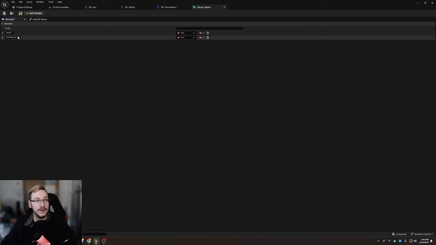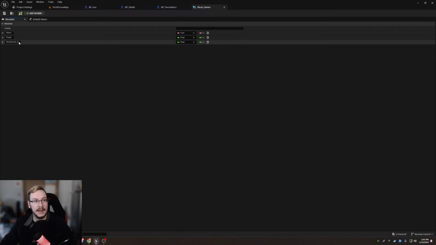I'm going to add a new variable, and I'm going to call this power. Now, you might be wondering why I'm calling it power. Well, the reason we're going to have a power variable that's a float is because, for example, an axe might have a certain damage per second, whereas a shield has a certain level of armor. So, by being a very general term of power, they can both use that and it not be weird, if that makes sense.